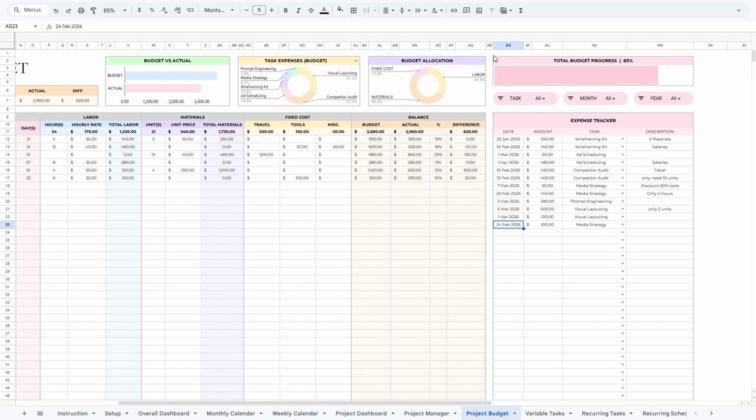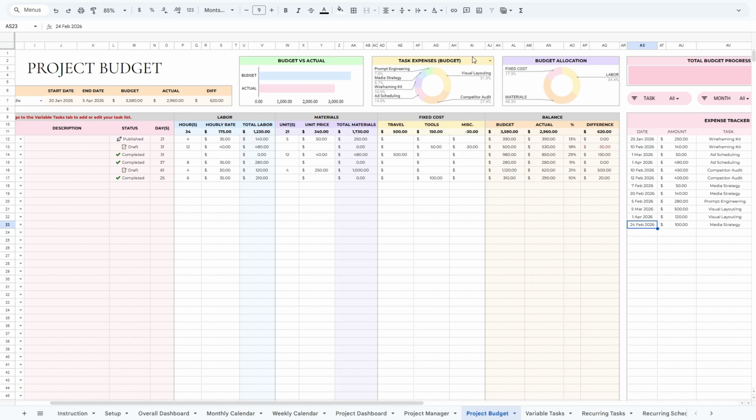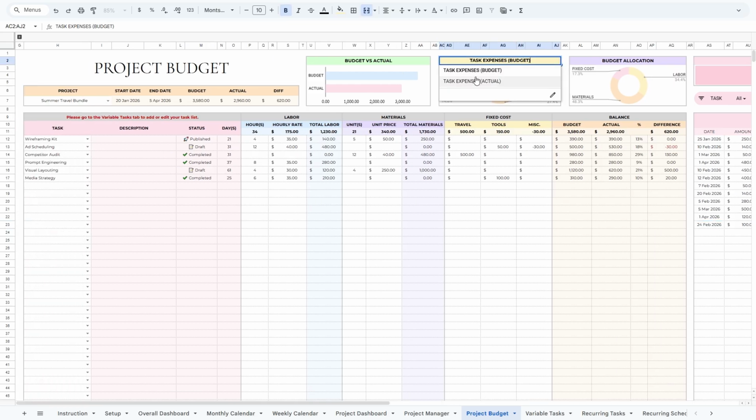And this right here shows you the total progress based on the budget you set up earlier. And on this dashboard, you have the option to view either your total budget or the actual task expenses. All right, let's switch it back to the budget view. And this chart visualizes your total budget versus your actual project expenses. As you can see right here, this represents your total budget, and this is your actual expenses. Take a look at the total actual amount here.